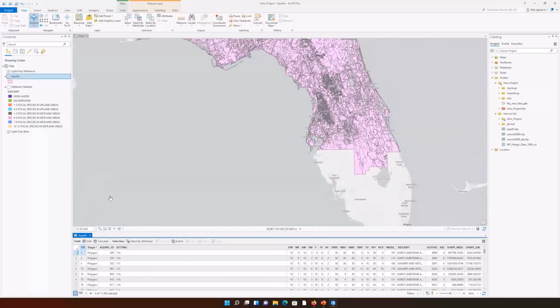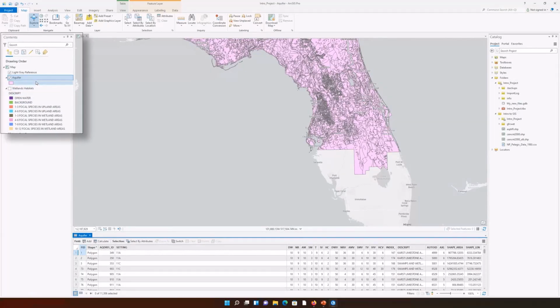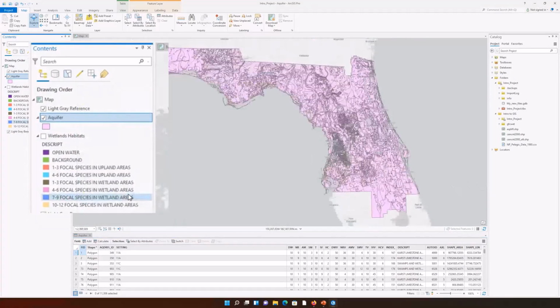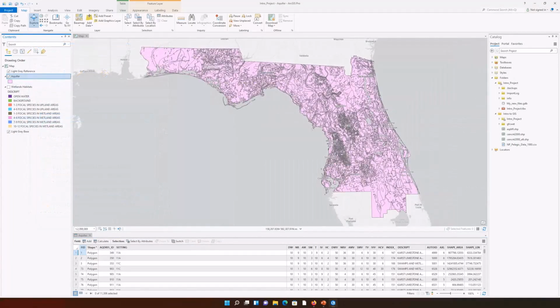Even though I've made the attribute table smaller, it's still partially obscuring my view of the aquifer layer on the map, and I don't like that. So, in the Contents window, I'm going to right-click on the layer name and select Zoom to Layer. The aquifer layer is now fully visible above its attribute table.